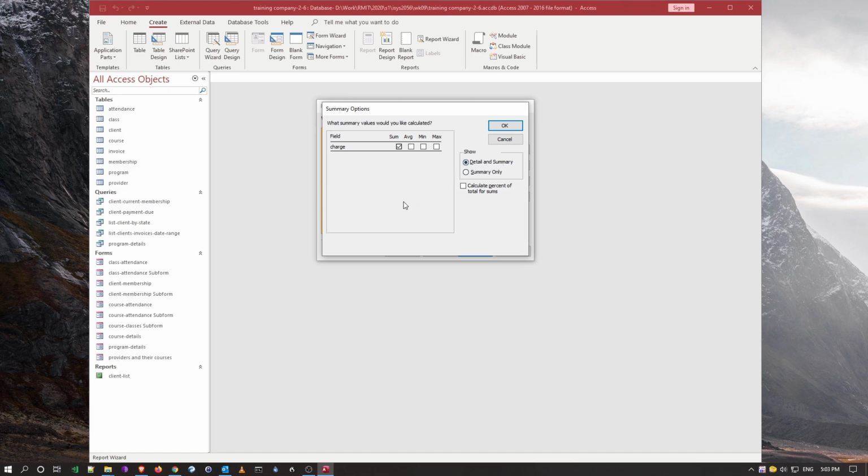So it'll actually add up all of the customer charges for a particular customer, plus it'll show me an overall total for the page. Because I've actually gone detail and summary, I'll get a complete total right at the end of the report as well. So let's just do that, say OK.